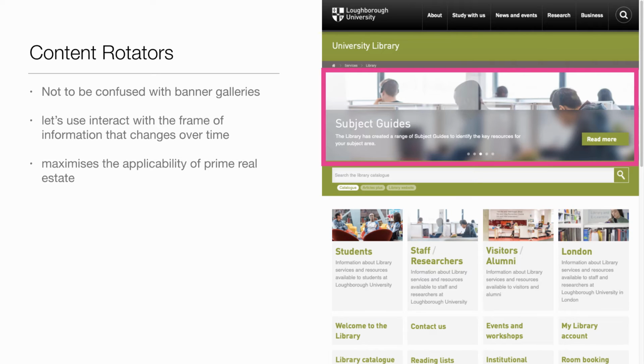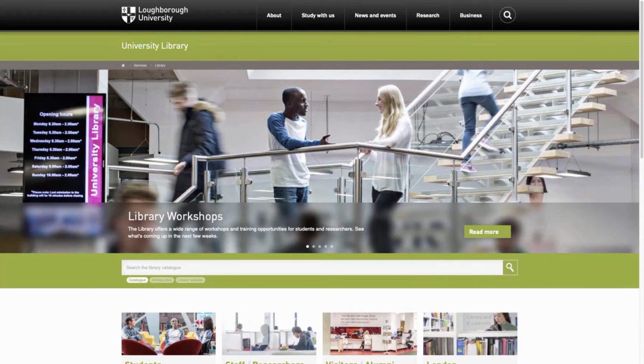What I mean by that is on websites you see on the right here, the highlighted area is very important. This is where users always look. You can only put one thing there, so having a rotational gallery, a sort of content rotator, lets you change that, so that real space is really well used. It's the video of the Loughborough University website for the library, and you can see how the content rotator works.